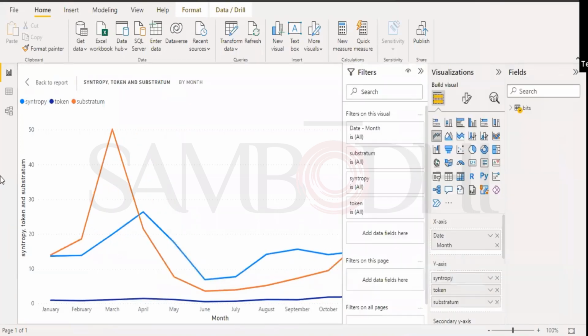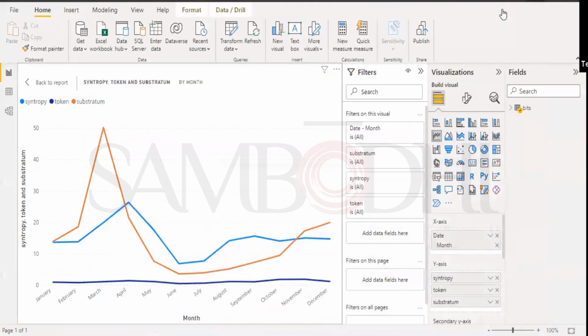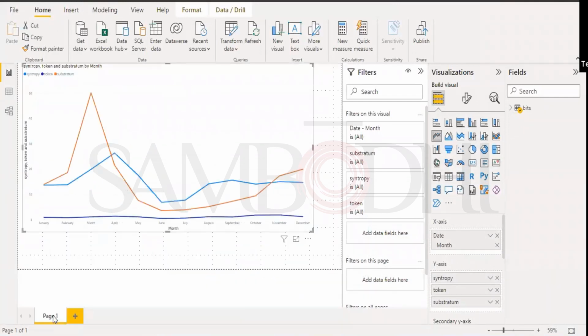That apart, what more can we look into? We already worked on views, we have built visualizations, we worked on formatting, and assigning fields on the canvas. So most of this is being covered. Let us save this file. I'll rename this page as Bitcoin's price movement in brackets, so that's the monthly price movement.